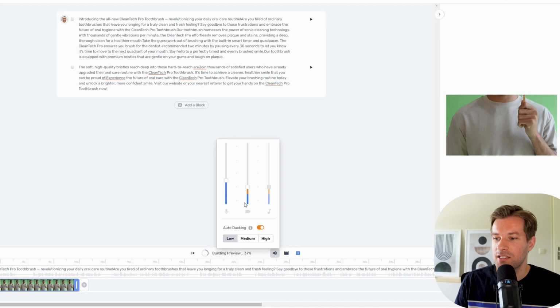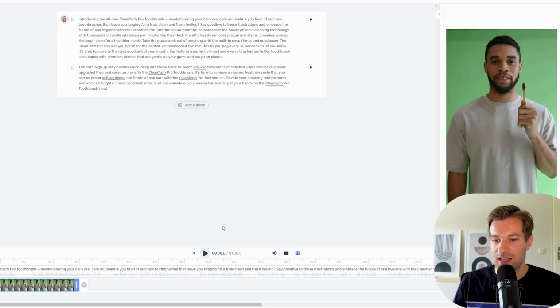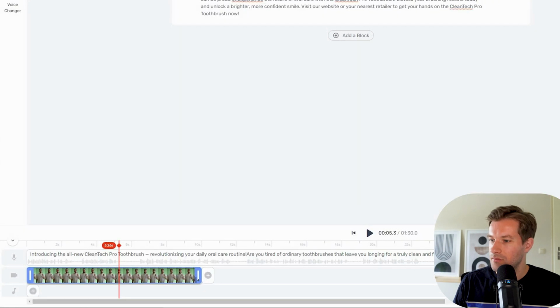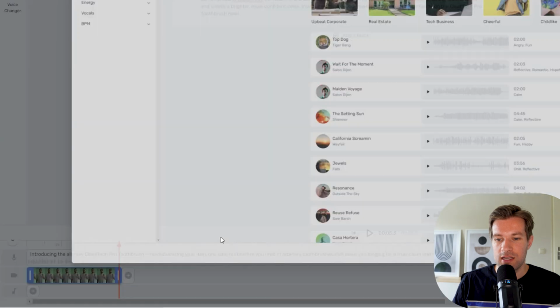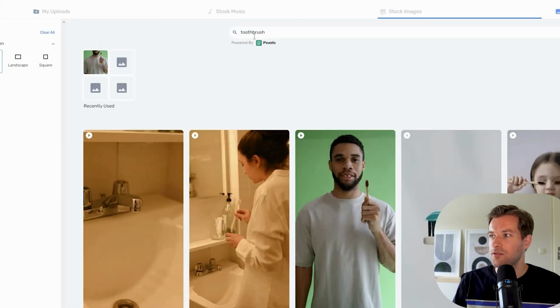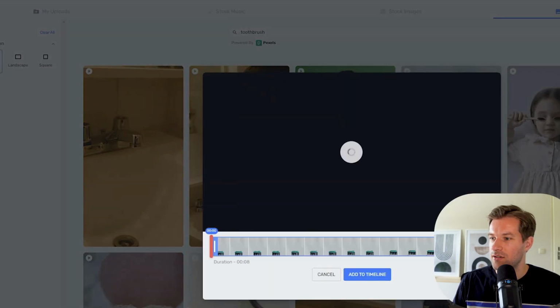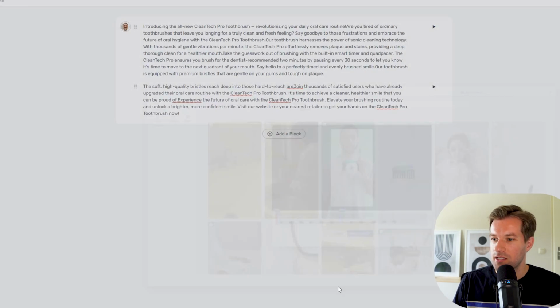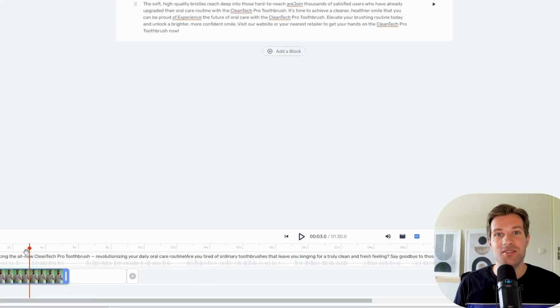And there's a volume mixture so that you can put certain volumes louder from the video or from the music. So let's take a look. Introducing the all new CleanTech Pro toothbrush, revolutionizing your daily oral care routine. And if you want to have the video shorter, you can just pull it like this. And now I can press plus and go to stock video and do the next one. So toothbrush, I still have it. So I'm gonna go for this one, add to timeline, and it's just being added after.